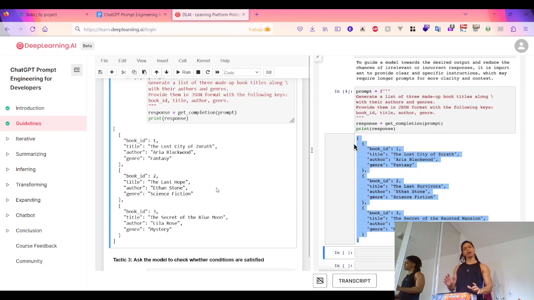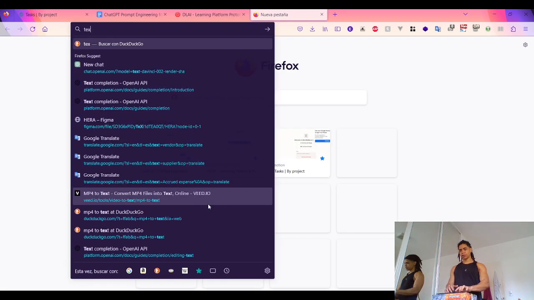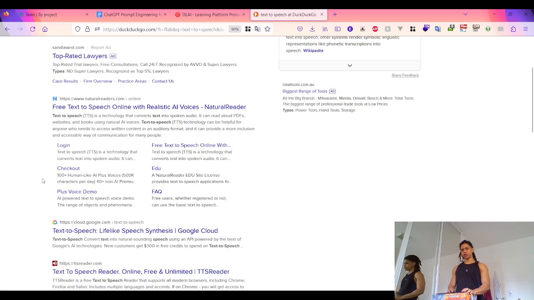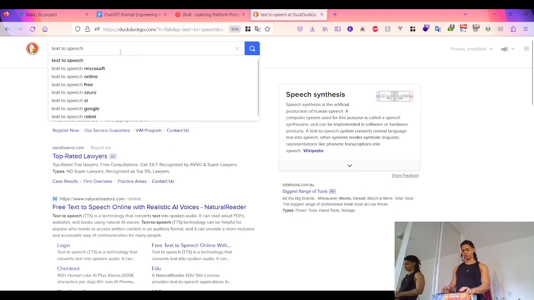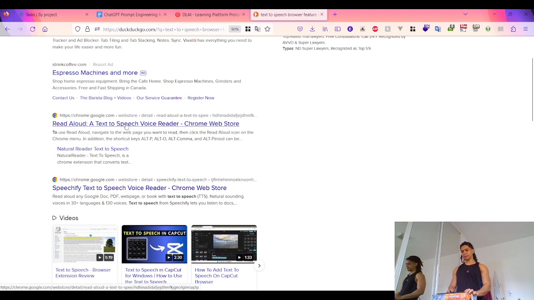Okay, so this might be one output here. Output that is a string, a text, JSON, HTML, and you're going to feed that to another machine that takes text into text to speech. Interesting. Also, there is a browser feature for that. Text to speech. Read aloud. Exactly. Speechify.